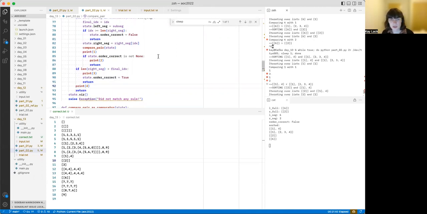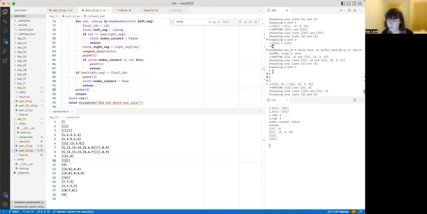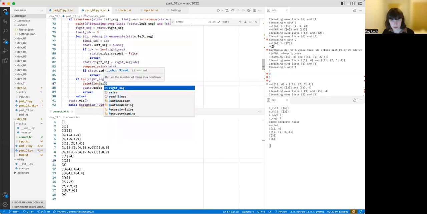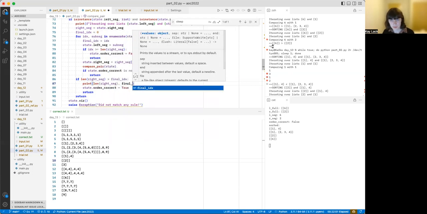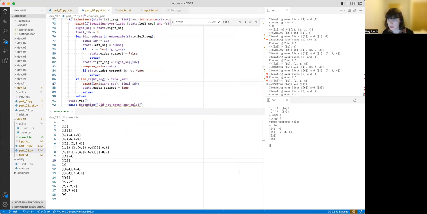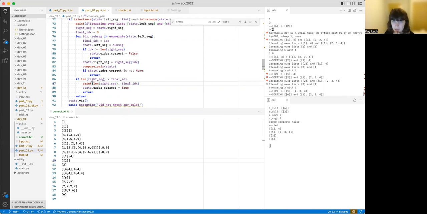Okay, so we go 1, 3, right. Okay, that's not right, is it? So we shouldn't be getting to here. And it is because the length of the right segment is greater than the final index, which is 0.